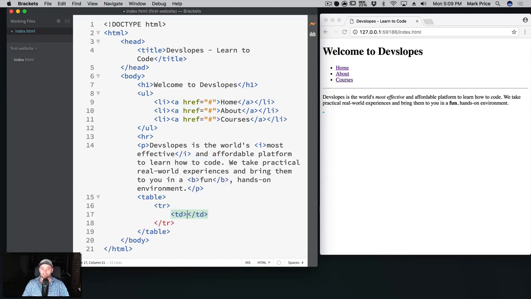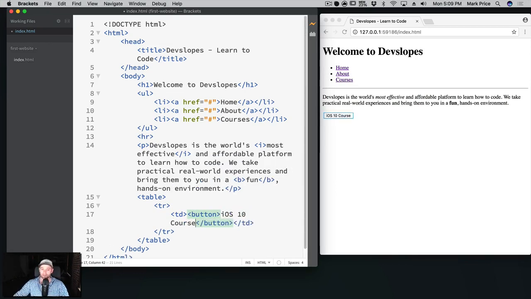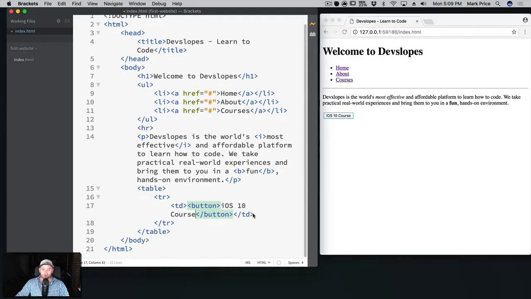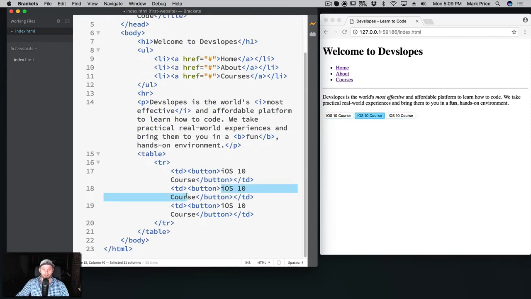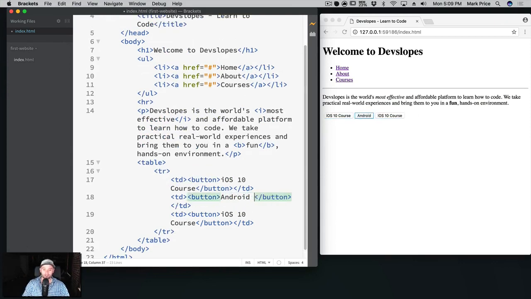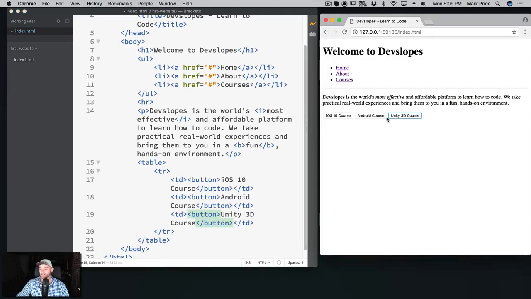So we're going to say TD, and we're going to put a button in here, and we're going to say iOS 10 course. As you can see, we've got a nice little button there, which is cool. So there's an iOS 10 course, and let's make a couple other things here. I'm just going to copy and paste this table data. These are columns again. So one row, 3 columns. And instead of the iOS 10 course, we're going to say Android course. And then we're going to say Unity 3D course. Notice over here on the right-hand side, we've got 3 buttons. That's actually pretty cool, if I do say so myself.